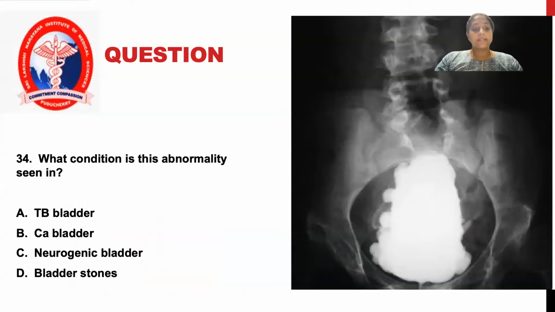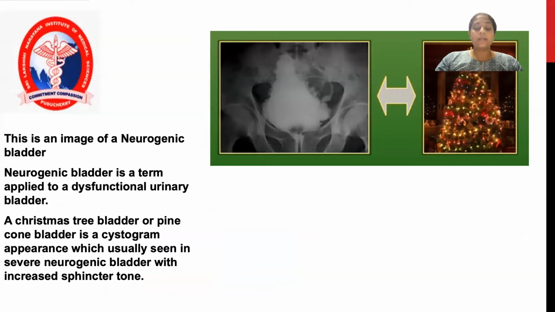What is this abnormality seen in this image? Can it be a TB bladder, CA bladder, neurogenic bladder, or bladder stones? This is a case of neurogenic bladder. Neurogenic bladder is a term applied to a dysfunctional urinary bladder. This has a classic Christmas tree appearance or pine cone bladder in the cystogram. It is seen in severe neurogenic bladder with increased sphincter tone. This is usually seen in the worst case scenario.